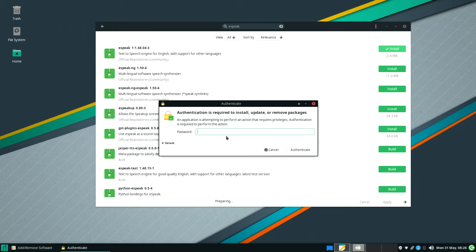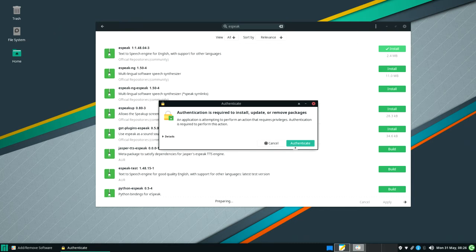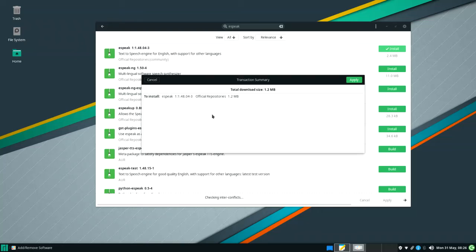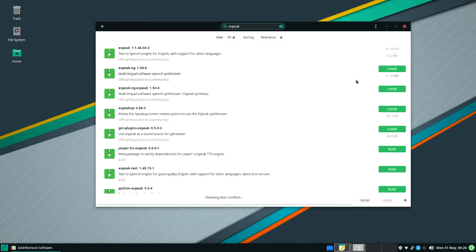I'm required to enter my root password to authenticate this request. And the package manager starts synchronizing packages. Tells me it's ready to install. It's going to download just a 1.2 megabyte package. I'm clicking on apply. Here's the download coming in.